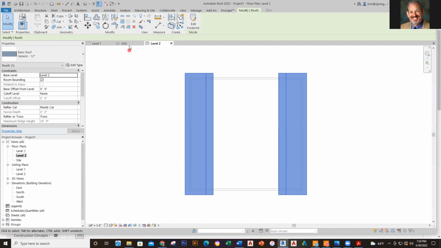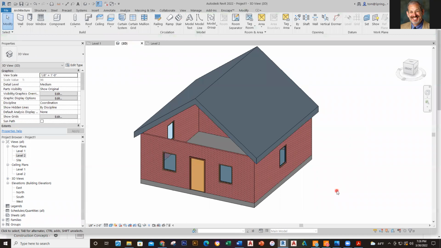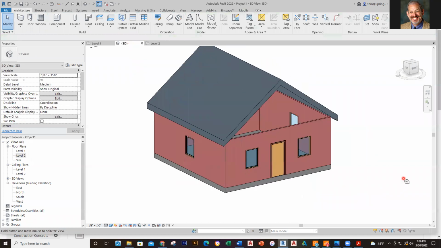So now I'm going to go to 3D. I'm going to click here. And I'm going to stop right there and take a look at that. It looks pretty good, huh? Now that is what we have right there.